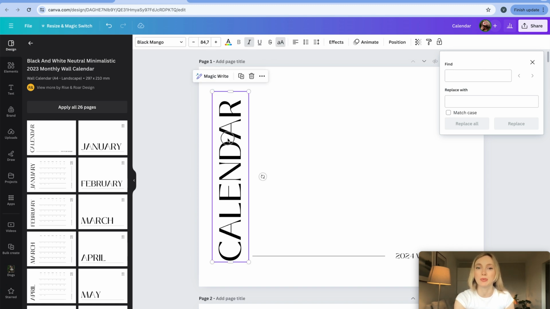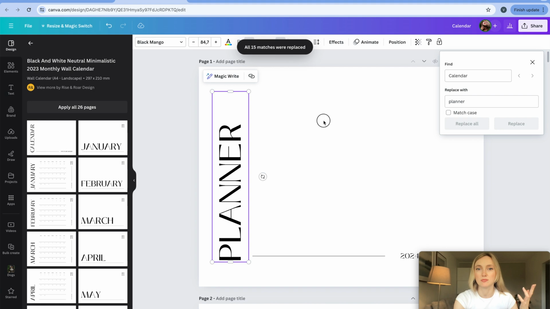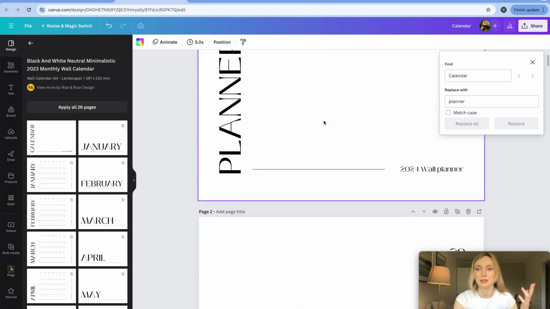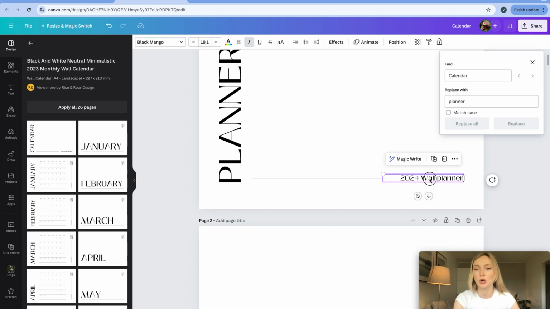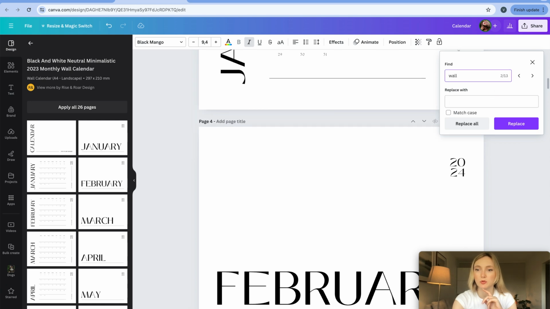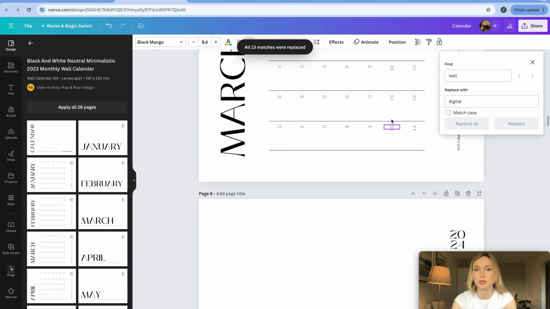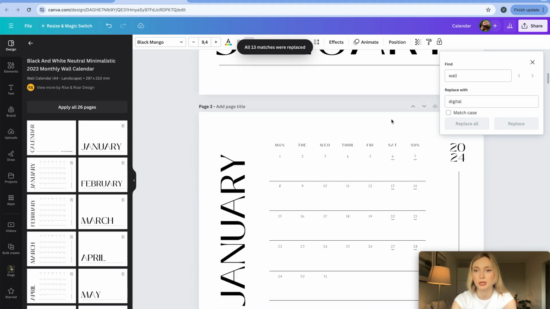We're going to type in the word calendar. The case doesn't have to match, and then we're going to replace it with planner. We're going to click replace all, and everything that said calendar has been replaced. Now, for the word wall, it's only once, so we're going to type in digital, and you can always check if there are more of them. So let's delete that and see if there's more wall. Oh, actually there is. So we're going to type in digital over here and replace all. So now everything's replaced and we're happy.